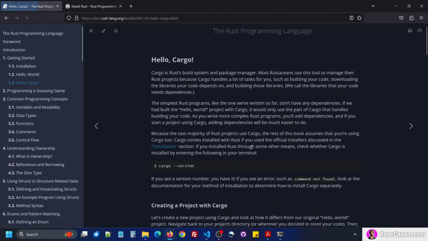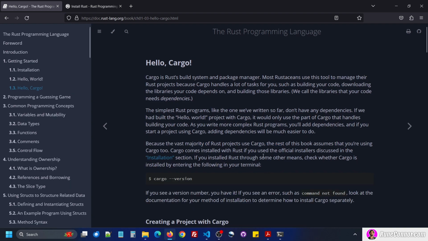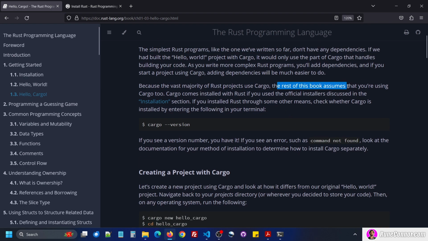Yeah, let's do that. Cargo is Rust's build system and package manager. Most Rust people use this tool, Rustaceans, that's Rustaceans, to manage their Rust projects because Cargo handles a lot of tasks for you. The simplest Rust programs don't have any dependencies. If we had built the project with Cargo, it would only use the part of Cargo that handles building. Because the vast majority of Rust projects use Cargo, the rest of this book assumes that you're using Cargo too. Cargo comes installed with Rust.